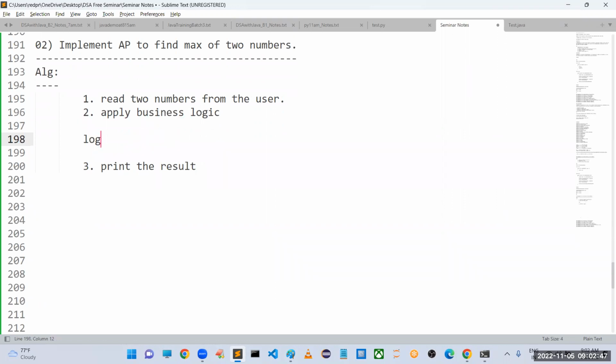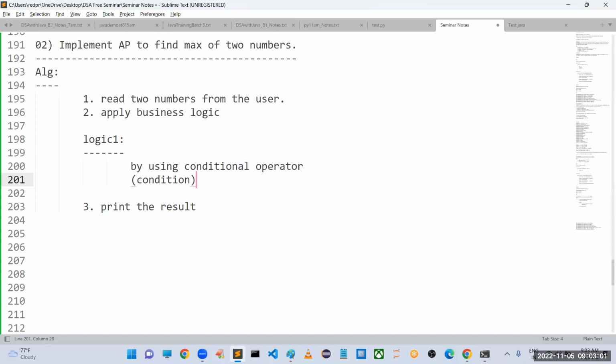In this program there are two logics. What is logic one? Logic one is nothing but using the conditional operator. I think you already know the syntax of the conditional operator. First we take a condition, then a true block, then a false block. First we validate the condition. If the condition is true, the true block will be executed. If the condition is false, the false block will be executed.